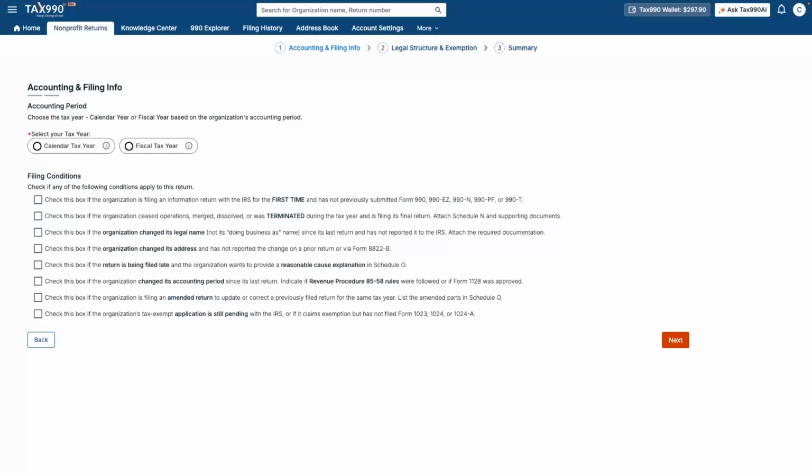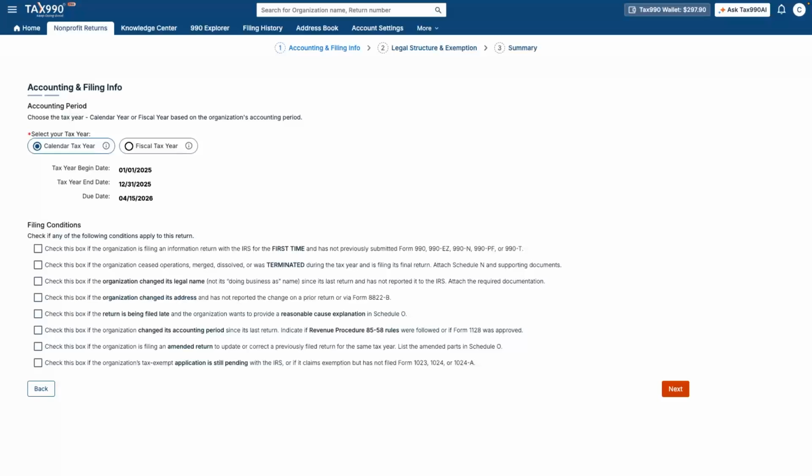The first section is accounting and filing information. Start by confirming your organization's accounting period. Enter the tax year start date and the tax year end date. In most cases, this will be January 1st through December 31st, but be sure it matches your organization's official reporting period. Next, review the filing conditions section.